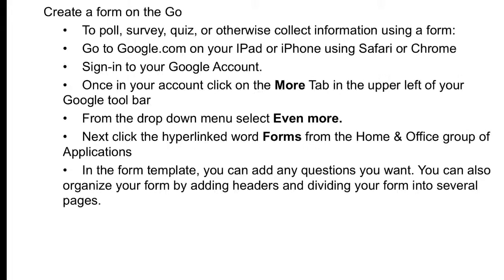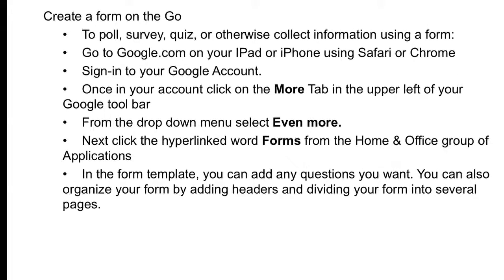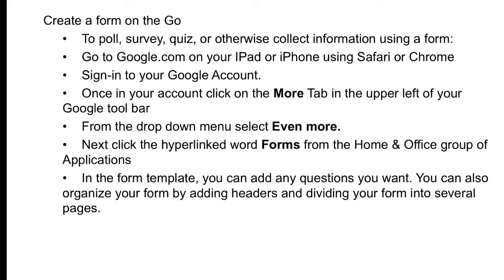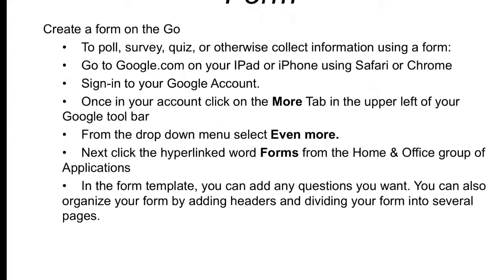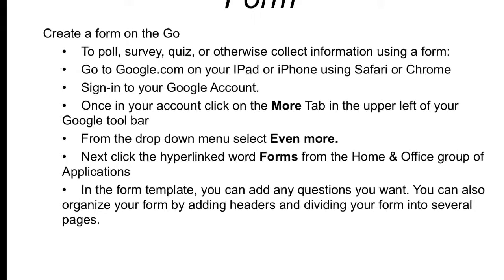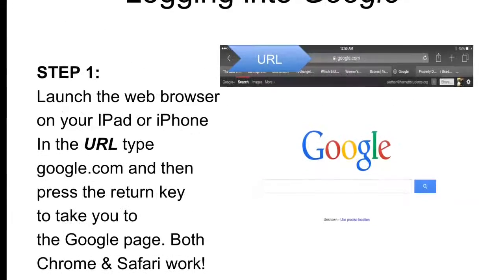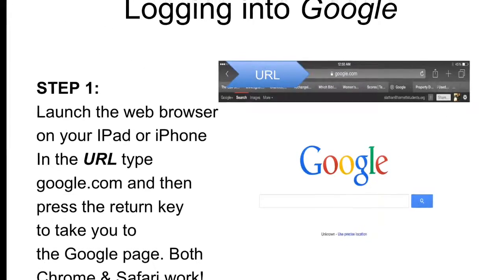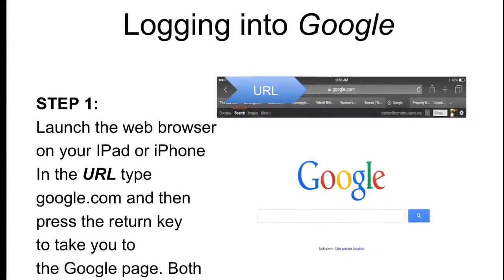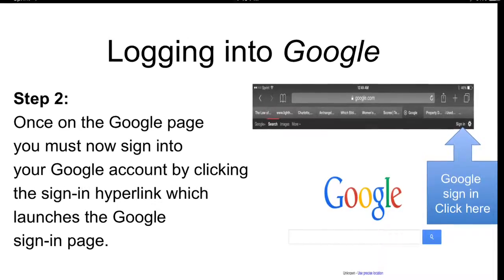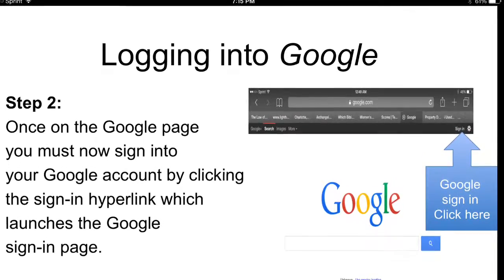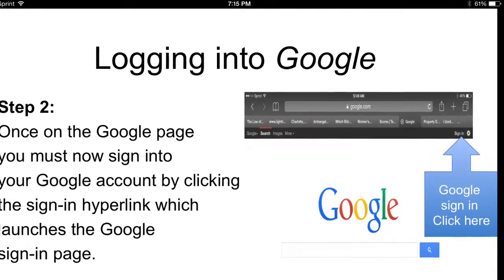We're going to discuss how to log into your Google accounts and create Google Forms. The instructions for the overall view are here now. Step 1, you will need to launch the web browser on your iPad or iPhone. Step 2 requires you to go to the Google page once you have launched your web browser.